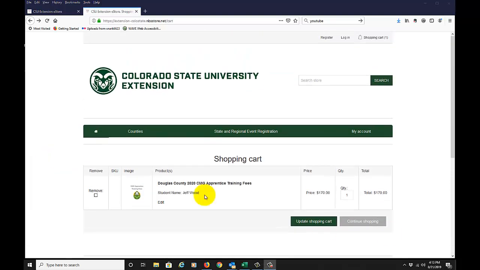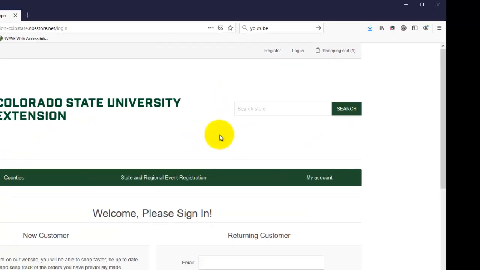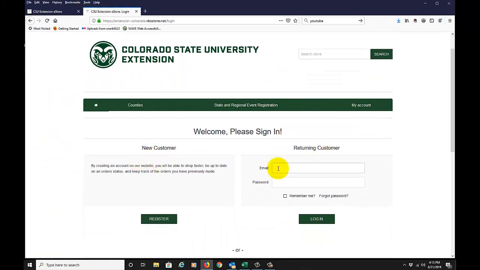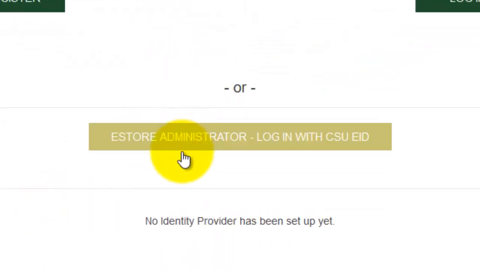I want to end this session on basics by showing you how to sign in, and this is the same for both sites. I'll click the login. I can do this in either the actual store or the test store. I'll click login. I'm going to skip new customer and returning customer and choose eStore Administrator, login with CSU EID. If you don't have a login that is set up to interface with the CSU Extension eStore, contact the fiscal office. I'll simply click this and continue.